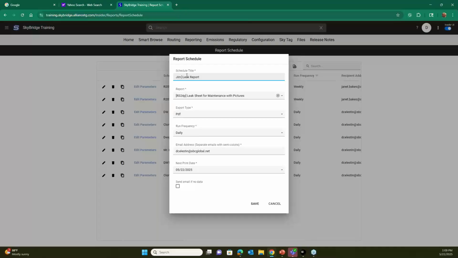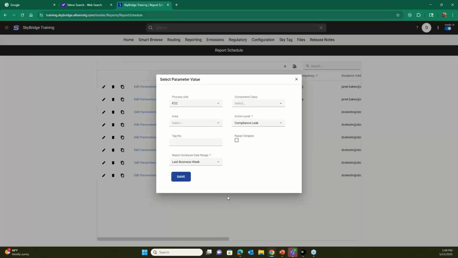Okay. So this is Jim leak report. And now when I go ahead and save that, of course I would change the email to Jim's email address. But when I save that, Jim's not responsible for FCC, responsible for storage unit.